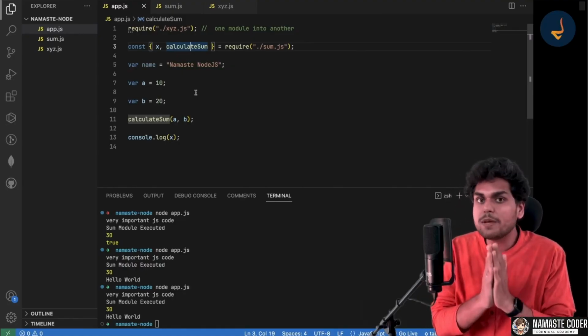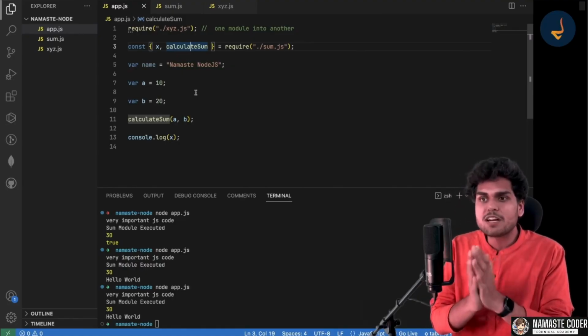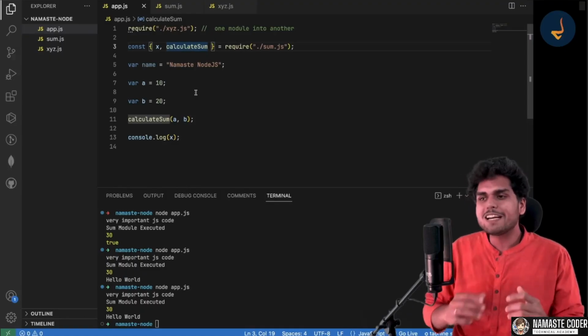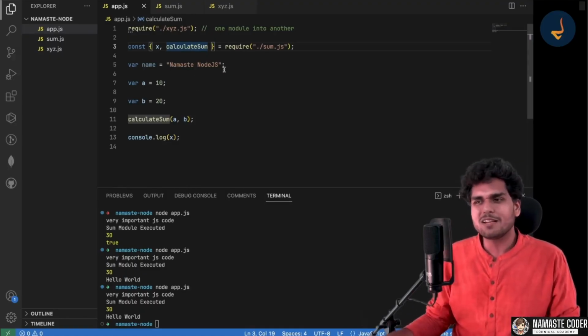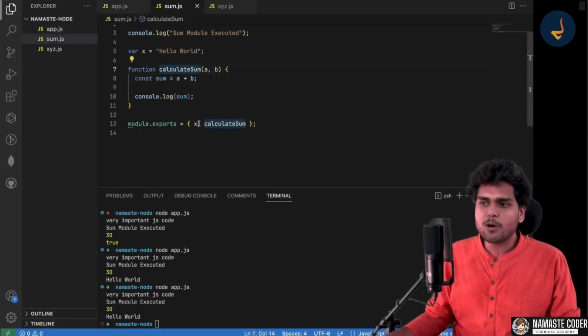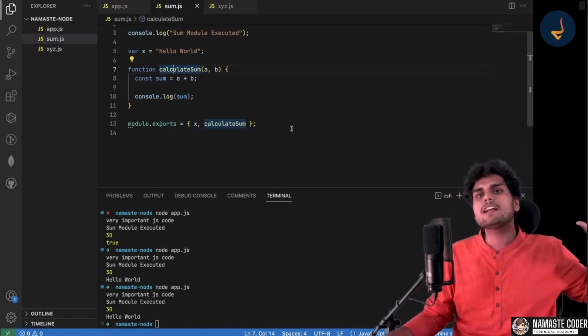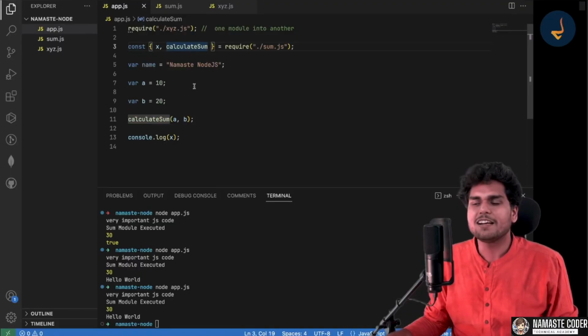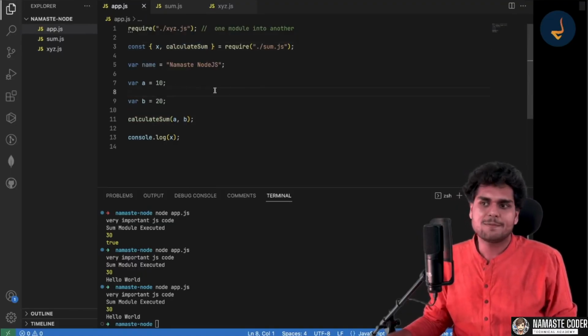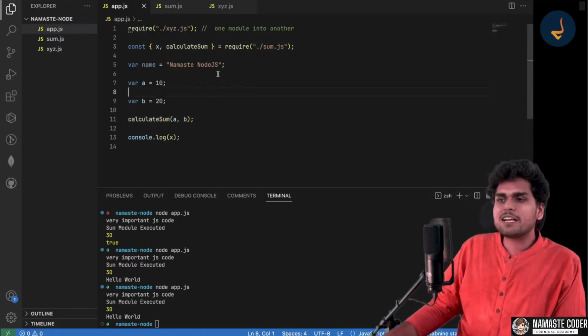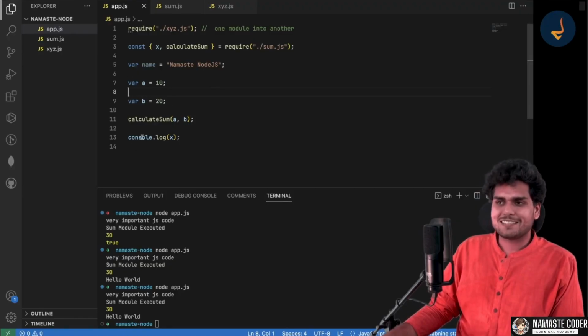I want you to be a good developer. You should know what is needed to be done on production. You don't generally keep on doing that obj dot and all that stuff there. Neither do you keep on doing x colon x, calculate sum colon calculate sum and all. No, you no need to do that. You can just directly write like this, my dear friends. Okay. So this is how you do it. Now this is how you access it.